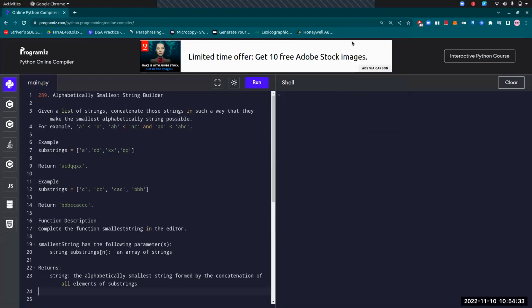Okay, guys, we are going to look at another question. This question is about strings, and a very important one also. Let's just look at it. It says: given a list of strings, concatenate those strings in such a way that they make the smallest alphabetical string possible. For example, first of all, we need to assume the order.